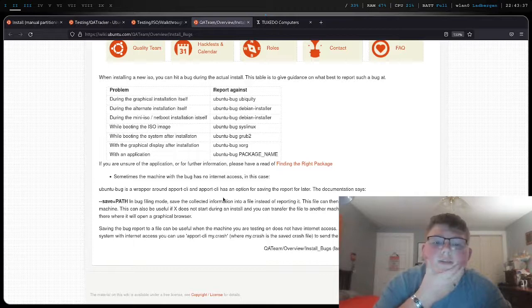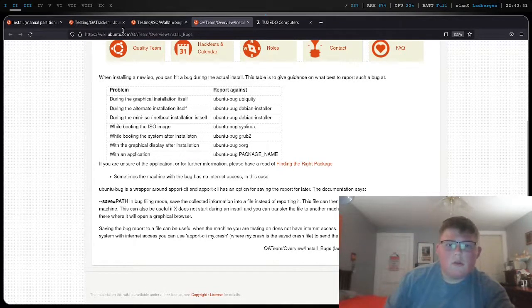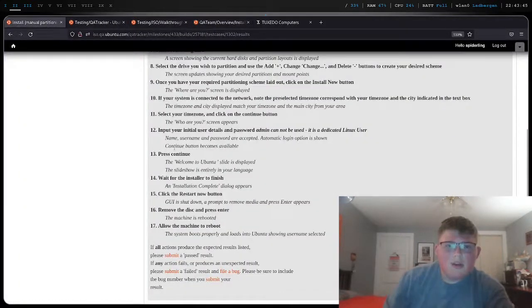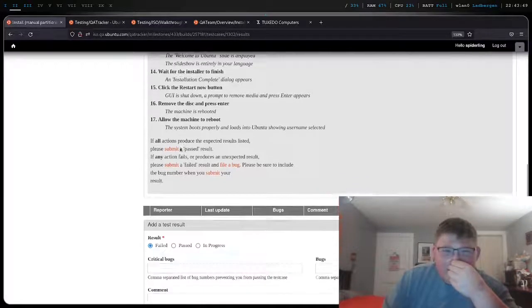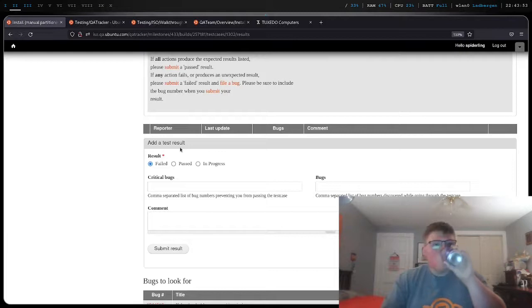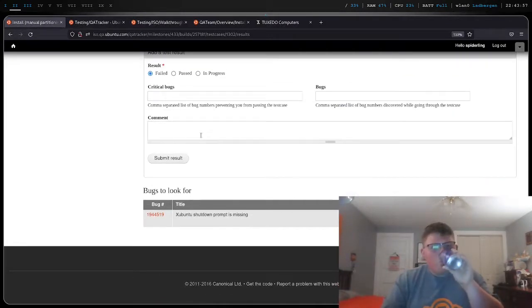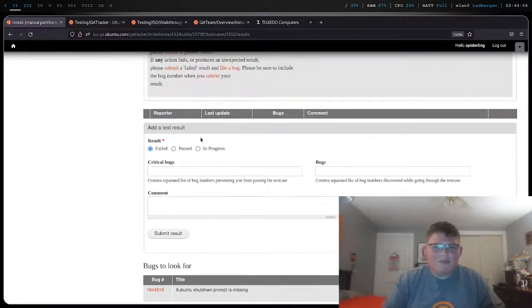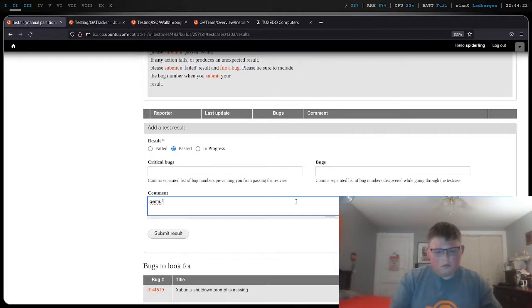Doing the graphical installation itself. Okay. Doing the actual install. So if you select your time zone, input your user details. Okay, allow the machine to reboot now. Shutdown prompt is missing. Oh, that's minor. Passed. Critical bugs? No bugs. No, I didn't see any bugs. I'm just gonna write something quickly. Installed fine.